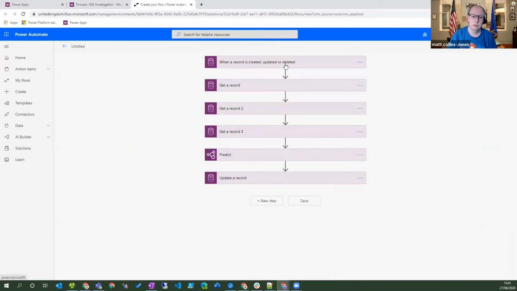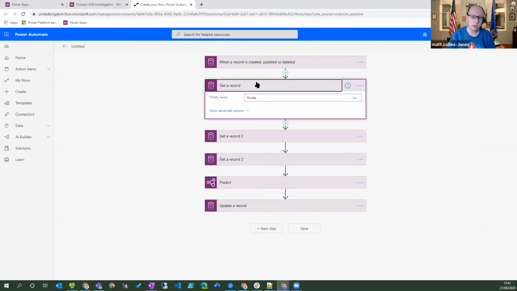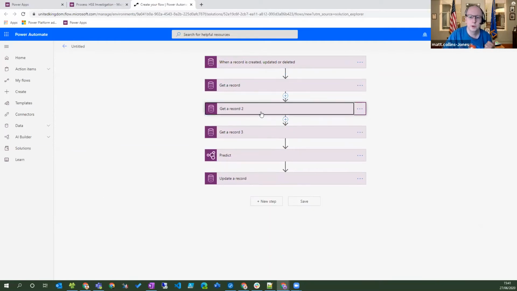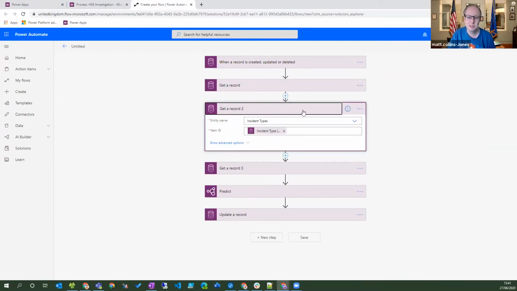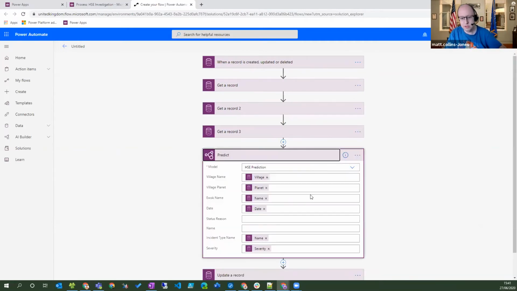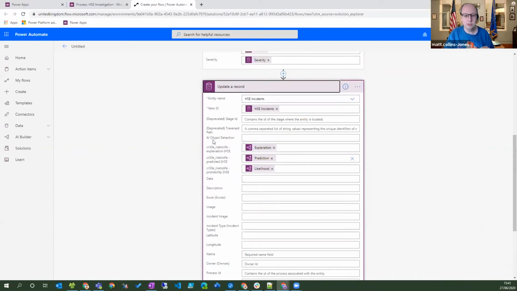So what we've done, when we get an incident in, we're going to go off and query 3 lots of data. We're going to query the Ewok, which is now broken, I think. We're going to query the incident types. We're going to query the villages. Then we're going to pass that information into the predict model. Then that predict model is going to update that same record to say, hey, all of these things, this is what we predict based on your data.